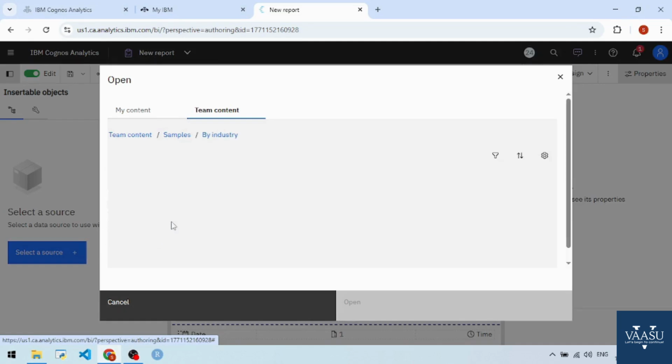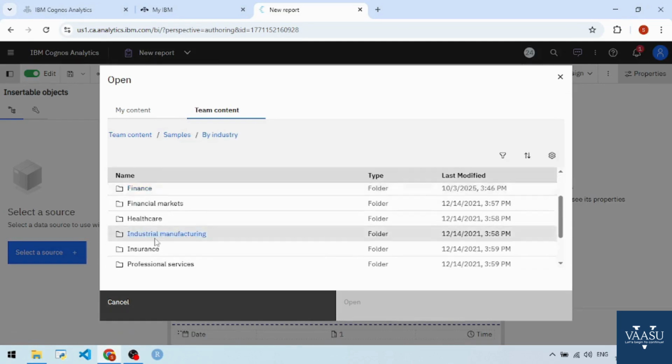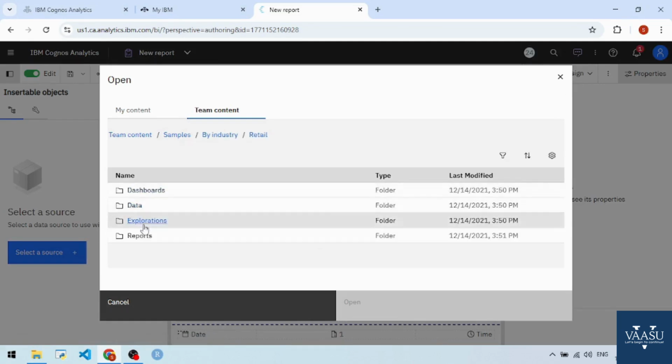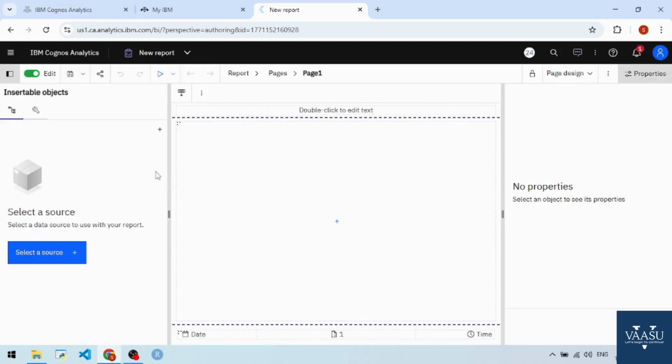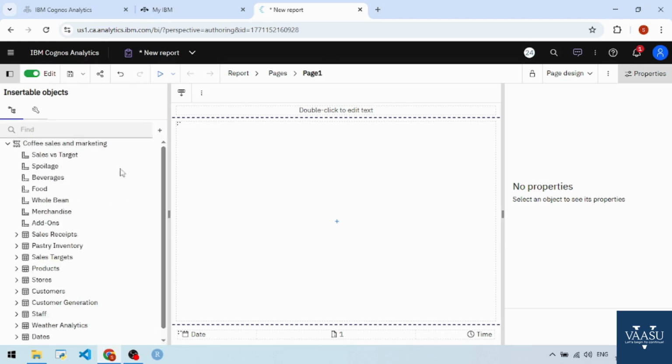Select this from industry, retail. I can select any of the sources, coffee, data, and sales and marketing. Okay, so my source is selected as I can see on the left hand side. Once my source is selected, I'm going to create a crosstab report.